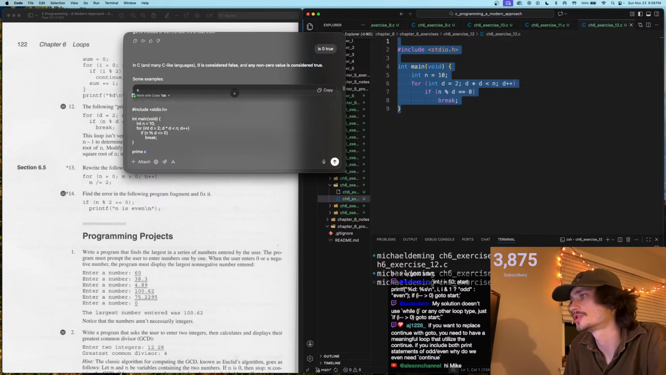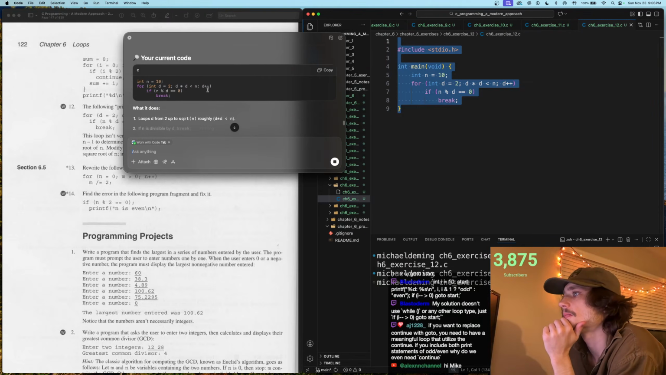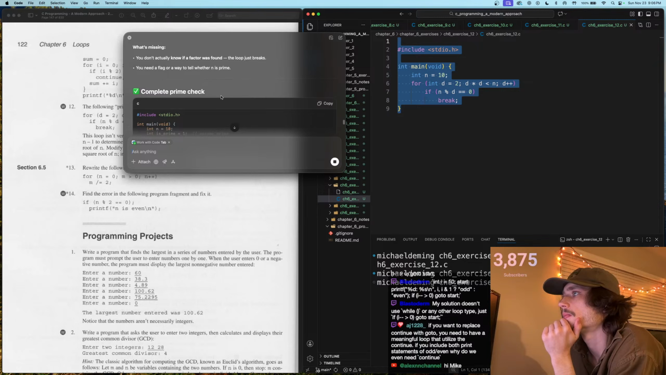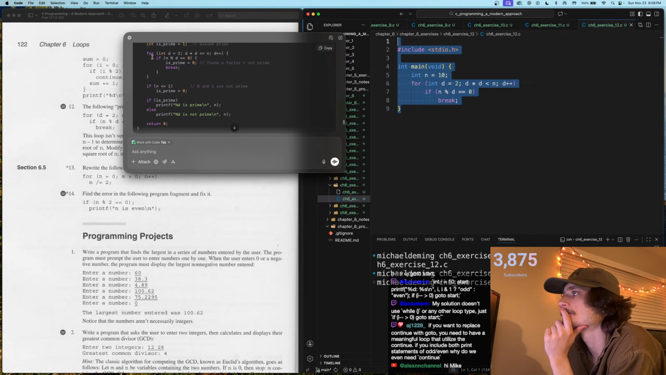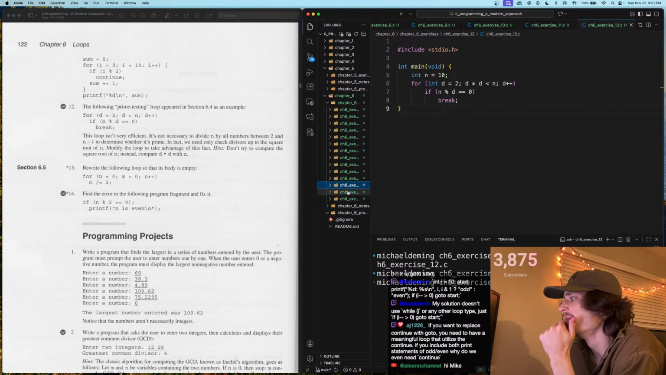Prime checking. The basic prime checking loop. You don't actually know if a factor was found, it just breaks. You need a flag if it does break. Okay, cool. That solves that one.